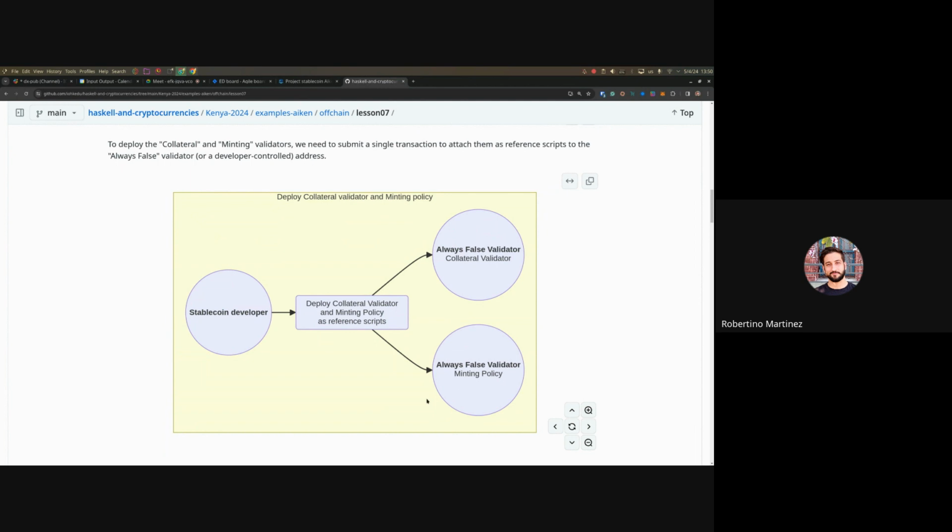I'm not unlocking something sitting on these validators specifically, but I'm saying, hey, I want this to return true. I don't care. You don't need to know why. I just want this to return true. And so that's why we are deploying, quote unquote, these scripts.